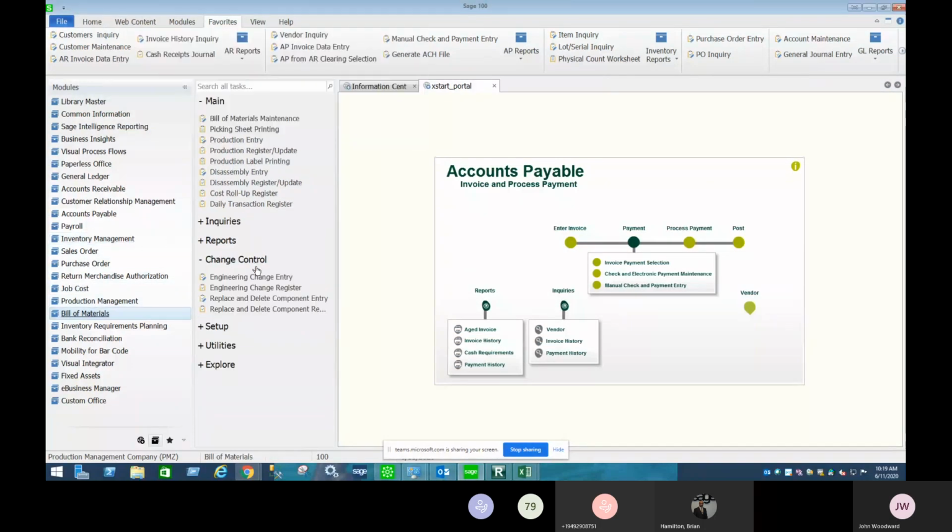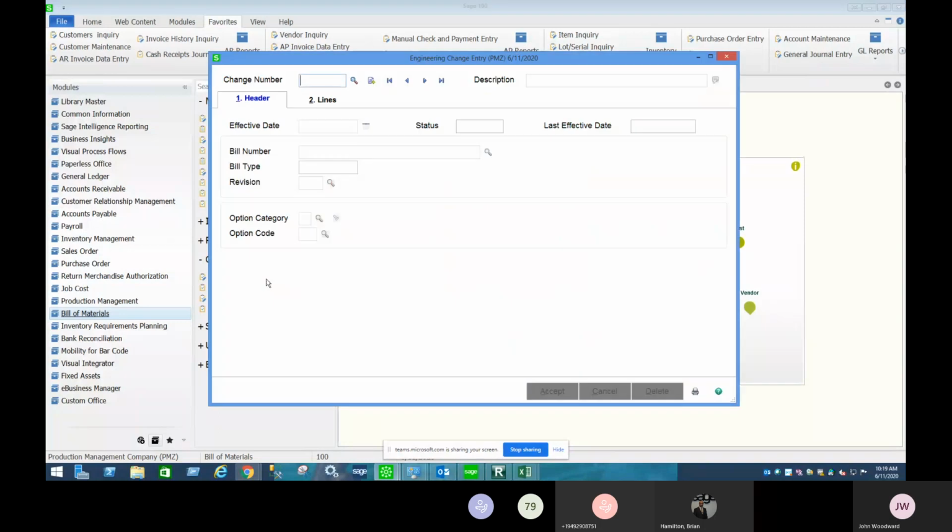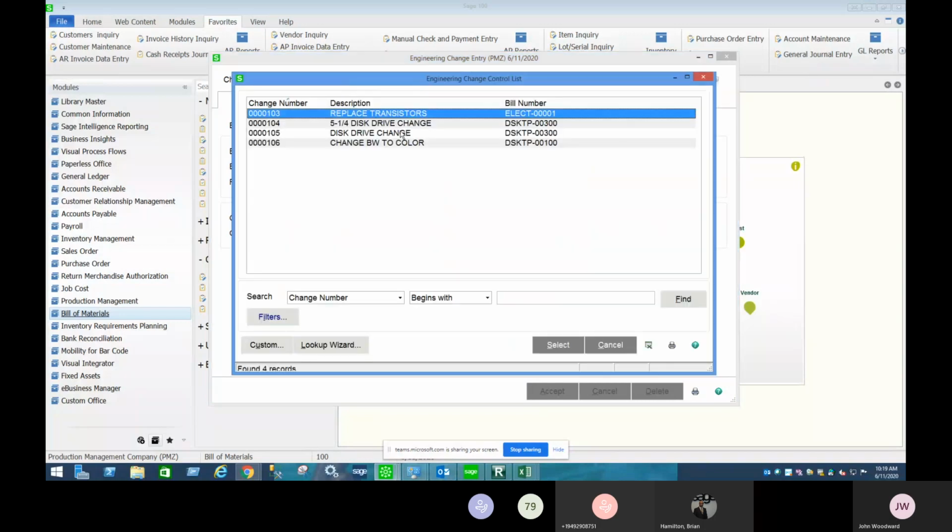Down here under change control, let's say that a vendor or manufacturer notifies you that as of a certain date, this part is going to be obsoleted and replaced with a brand new, improved version. And oh, by the way, it has a new part number. So this would give you the ability to apply a change.